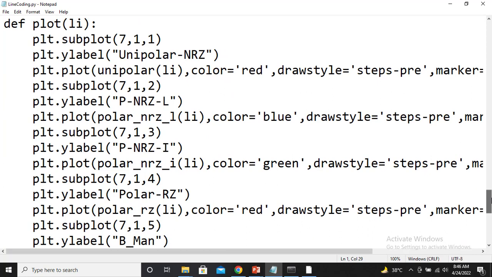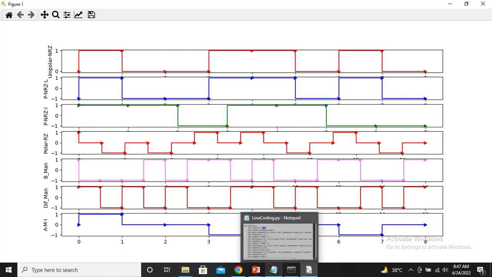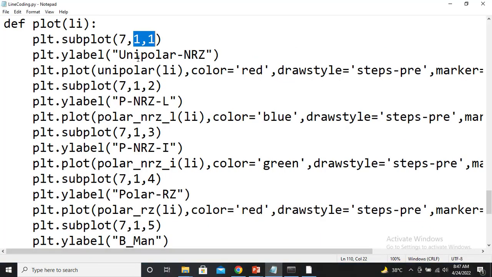Here I have just specified plt.subplot, so the subplot function has been called. In subplot there will be 7 subgraphs inside a single figure. As you can see, there are 7 subgraphs in 7 rows, but there is a single column, and it is a single figure. So figure 1 comprises these 7 graphs. Therefore I have passed to it 7 comma 1 comma 1.